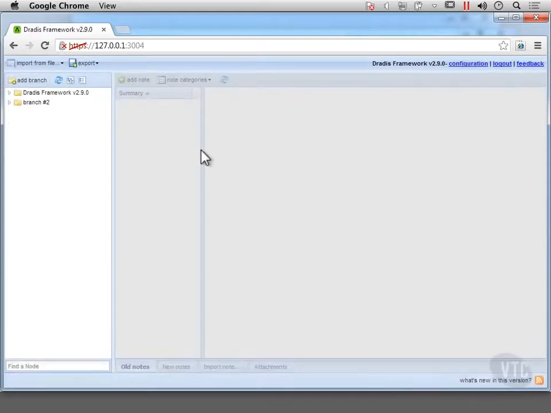Now it's actually logged me in. I've created the login previously, and before that it would actually ask you to create a server password which is shared across all of the users.